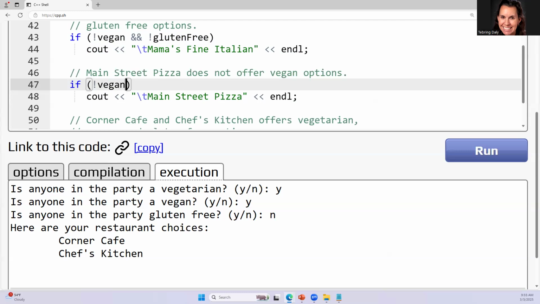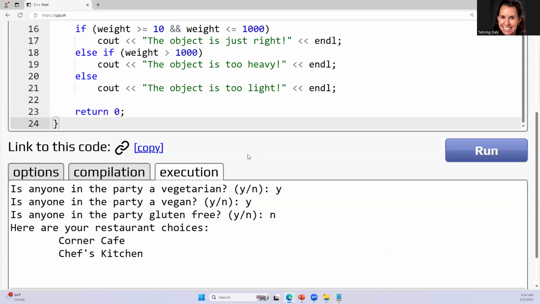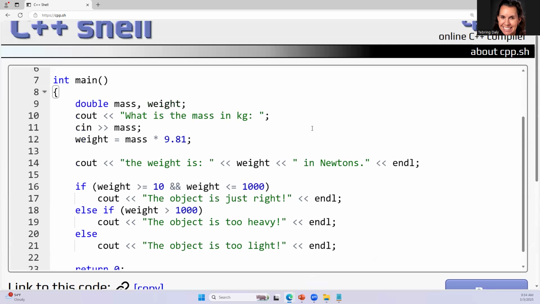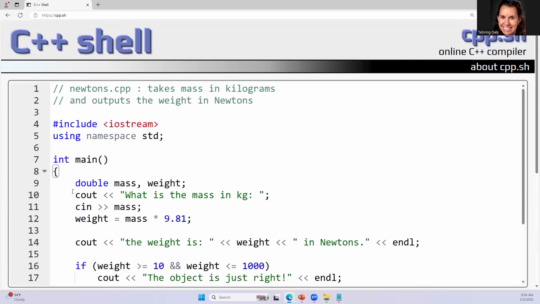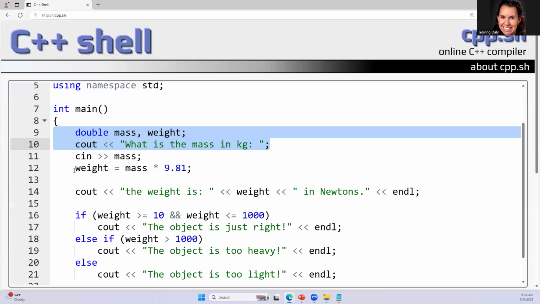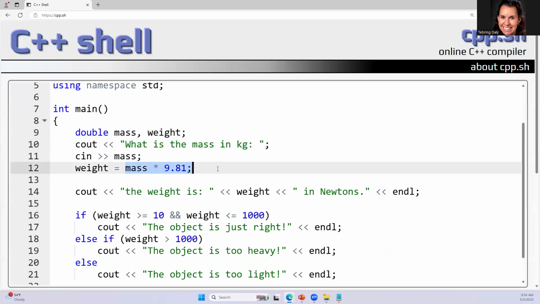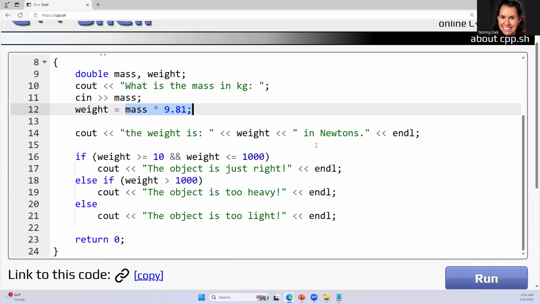Okay, so you have this example on Canvas, so you can take a look at that. I have a couple other examples for you. This one is about newtons. We have some input. We're taking in the mass of an object, and we're going to multiply that mass times 9.81. Then we're going to tell you what the weight is in newtons, and then we're going to say if that object is heavy, light, or just right.